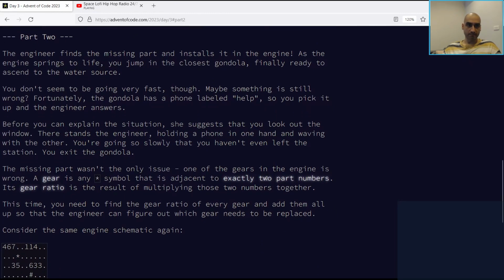The engineer finds the missing part and installs it in the engine. As the engine springs to life, you jump in the closest gondola, finally ready to ascend to the water source. You don't seem to be going very fast though. Maybe something is still wrong?